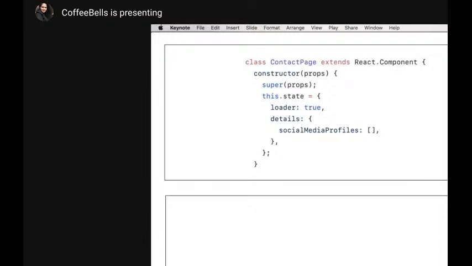So what is useState? I don't know how much you're aware of the older version. This is the older version, the one you see on top. This is how you created the initial state for a component. You see this.state equals loader is true, and there is a details object. And to the right, you see this.setState loader, and this is the way we set another value. Initially loader was true, now loader is false. This is the older syntax.